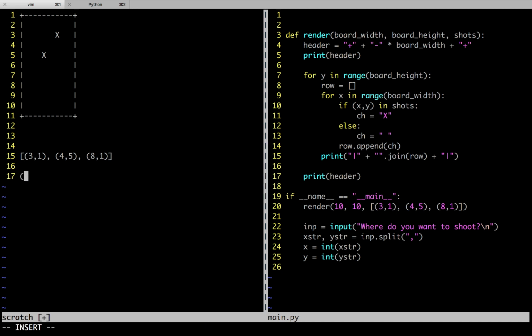If it wants to check to see whether 8, 1 is in this list, it just does it one at a time. It just says, okay, is 3, 1 equal to 8, 1? No. Is 4, 5 equal to 8, 1? No. Is 8, 1 equal to 8, 1? Oh, yes it is. And then it ends up on the first branch.